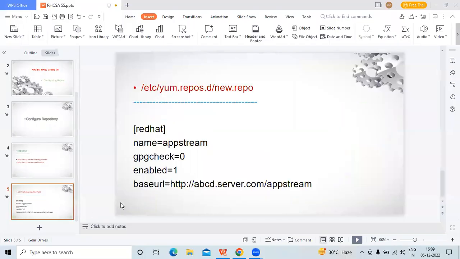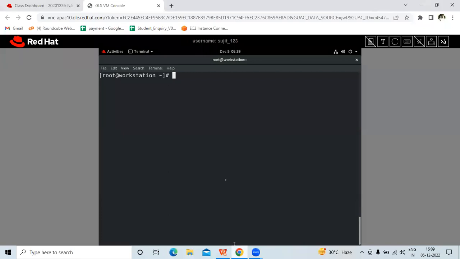I'm going to show you how you can create your repo file. As I have told you, you have to go inside one directory, that is /etc/yum.repos.d.